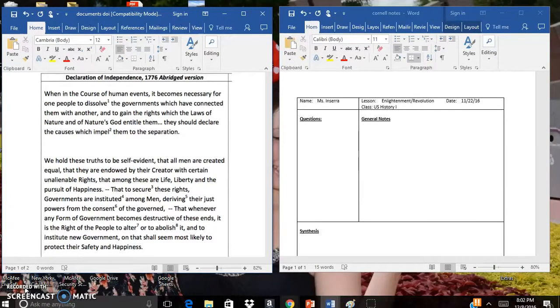Take a look at the Declaration of Independence and see how Enlightenment thinkers influenced the writings of Thomas Jefferson when he put this all together. So you had an opportunity yesterday to do a lot of research on the different Enlightenment thinkers. You're going to want to have your Cornell Notes page ready. If you haven't done so already, make sure that you put your header in place.